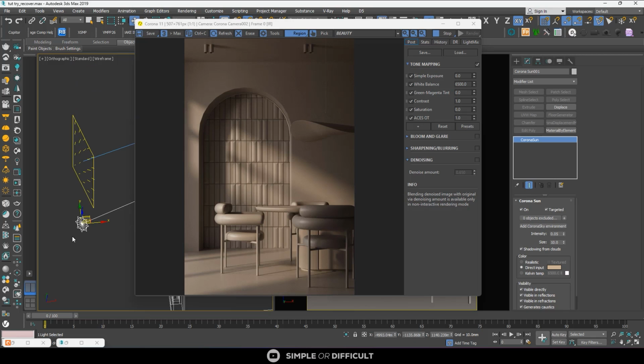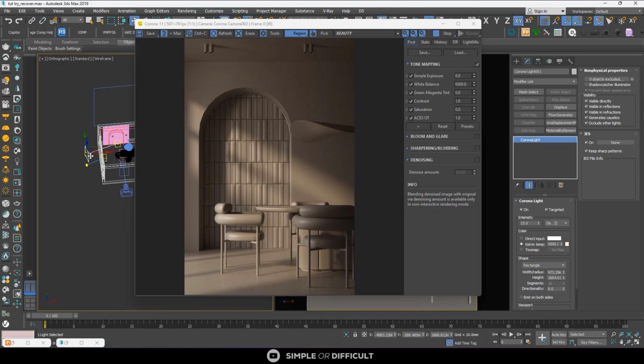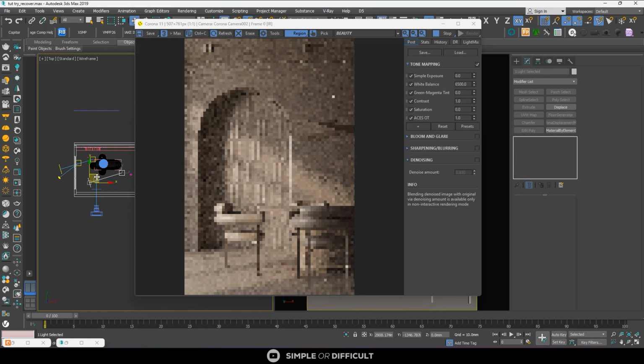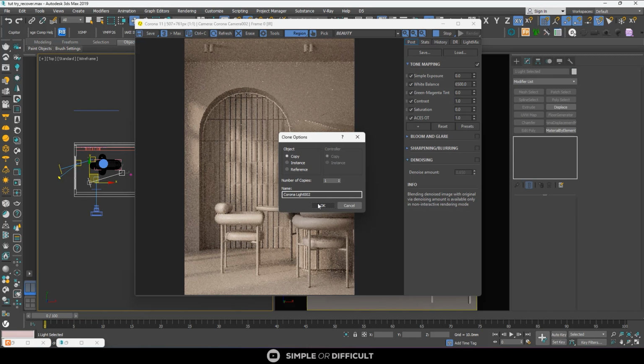I want to add another light to highlight this place, and then another one to highlight this other place inside here, so that we'll have a balanced scene. So let me just go ahead and do that. I'm going to select this light over here, and I'm going to copy it, and I'll be making some modifications to it. So copy.